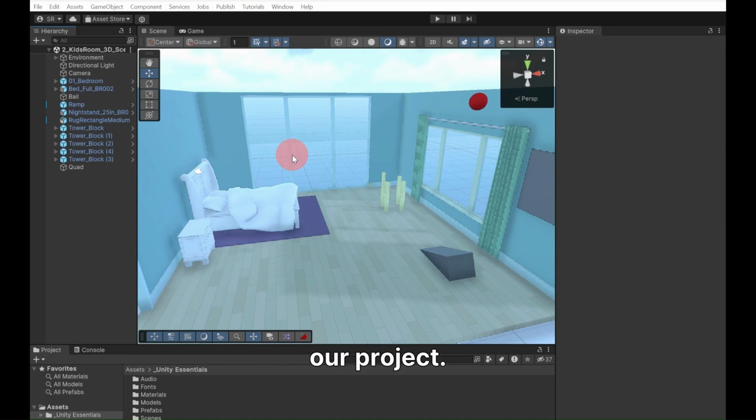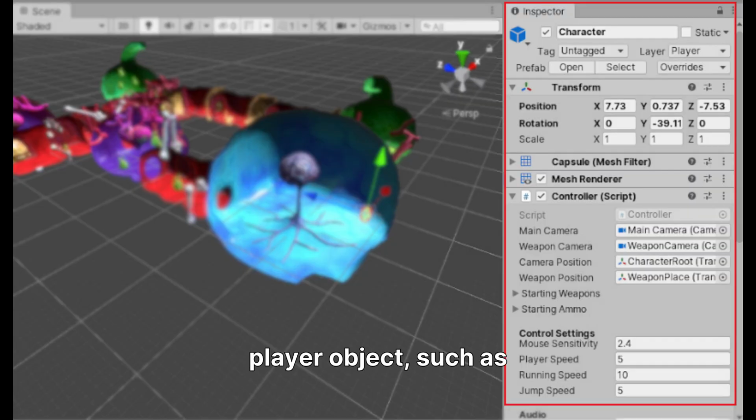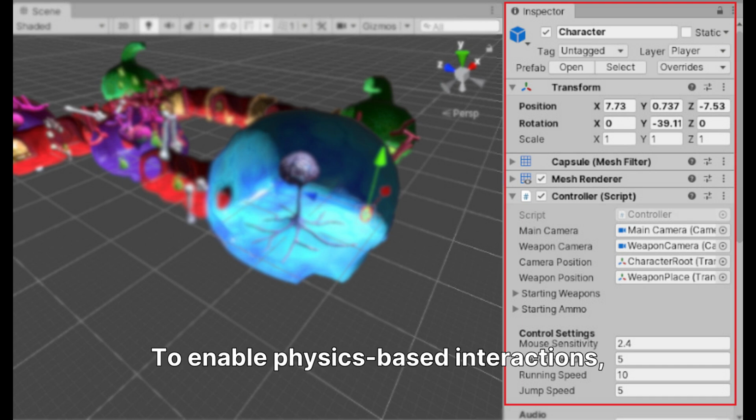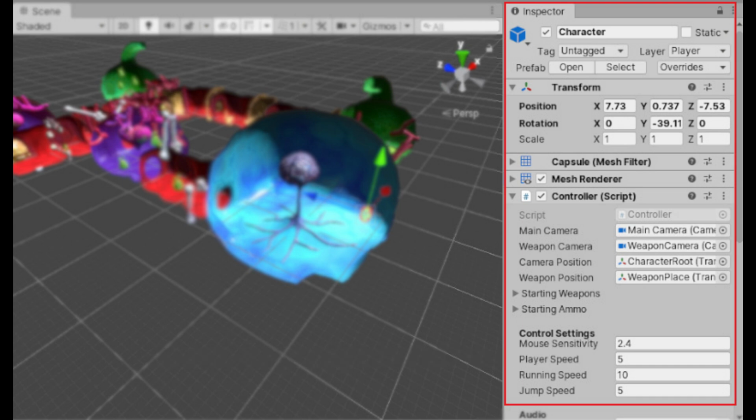First, let's set up our project. Begin by creating a new Unity project or opening an existing one. We'll need a simple 3D environment to test our player movement. Next, create a basic player object, such as a cube or capsule, and place it on the ground plane. To enable physics-based interactions, add a rigid body component to your player object.